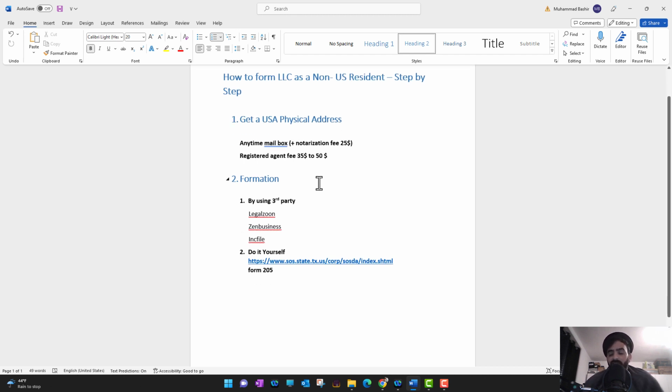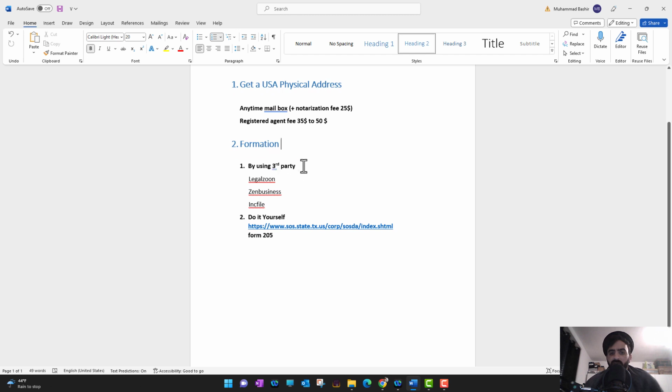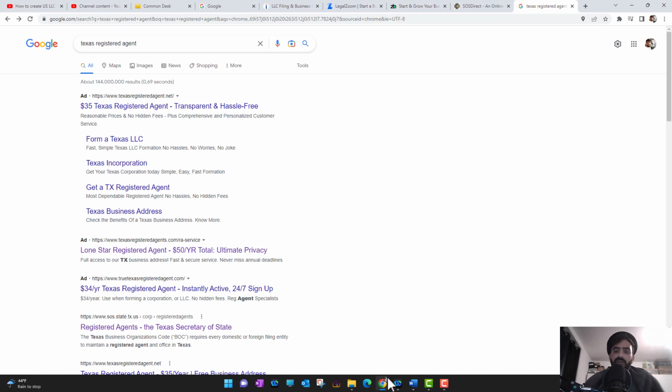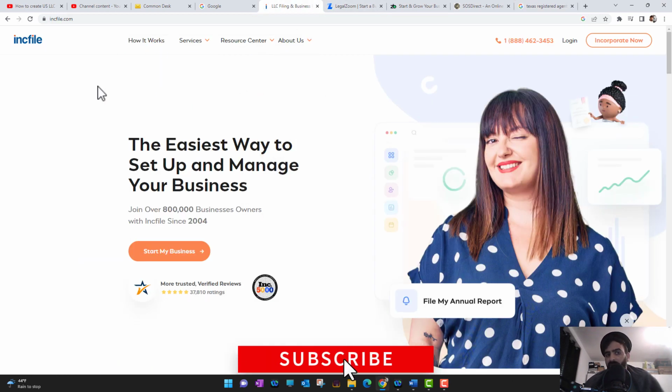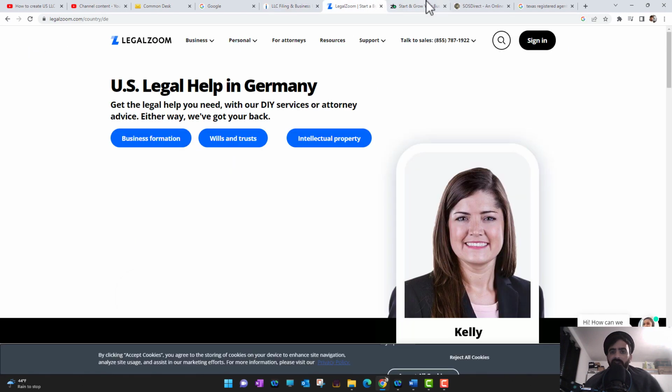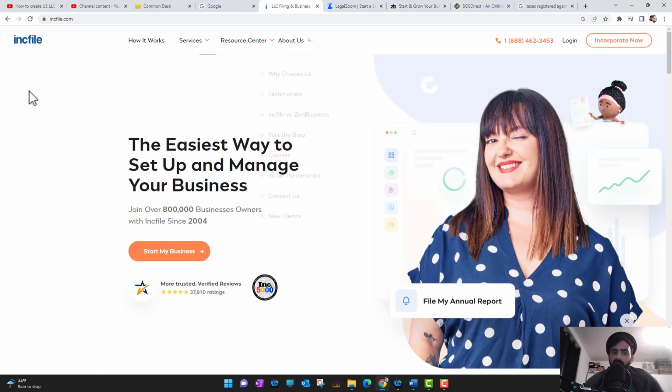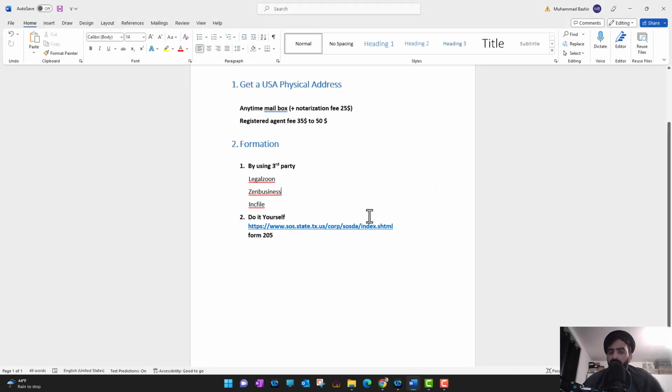But there are other options. I would say there are three options. The first one is you can hire a registered agent, which costs a lot most of the time. The second option is to use third party website services. I already wrote three names here: LegalZoom, Zen Business and Incfile. These are service providers that will help you form an LLC. I provided the links in the description of this video, so you can go there and compare whatever services you need.